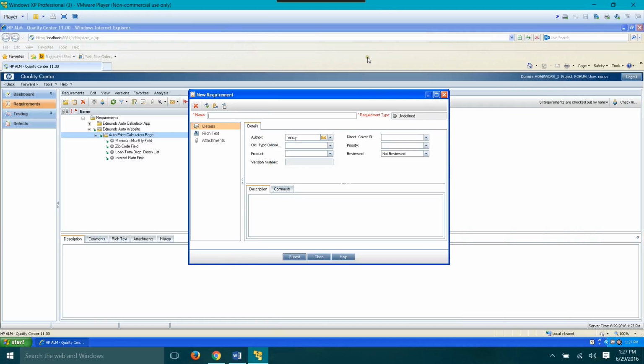So our final requirement is going to be amount owed, trade in, cash down payment fields.